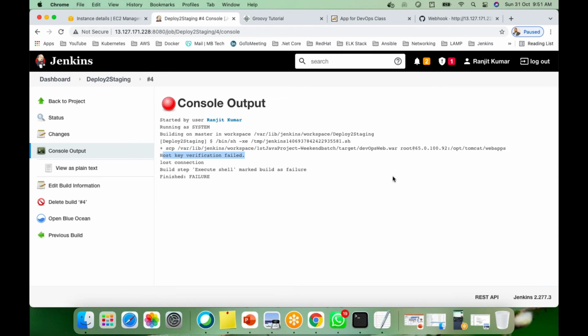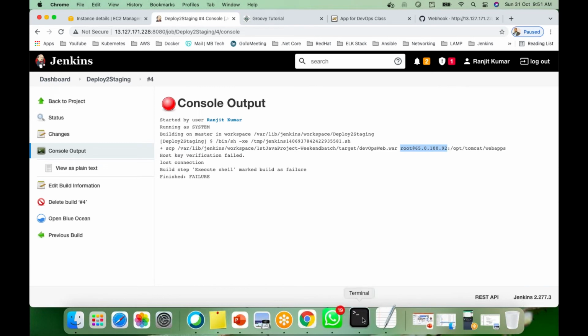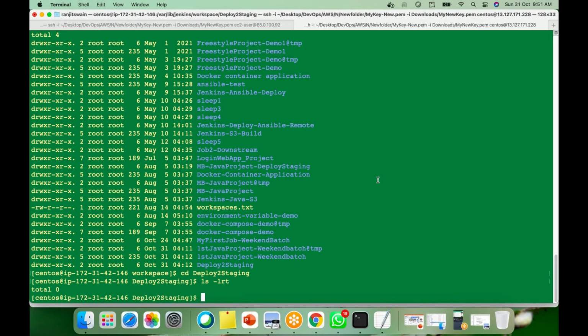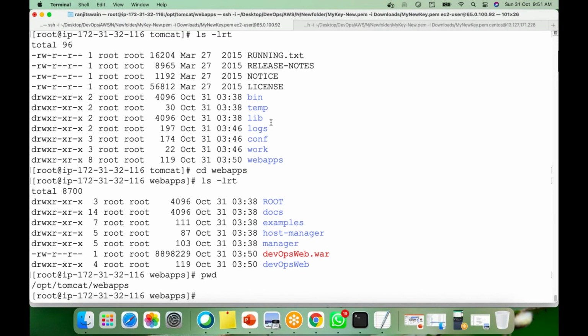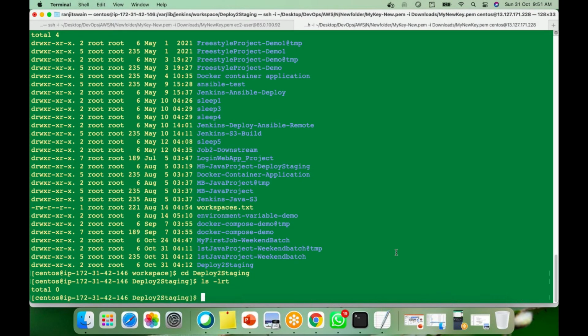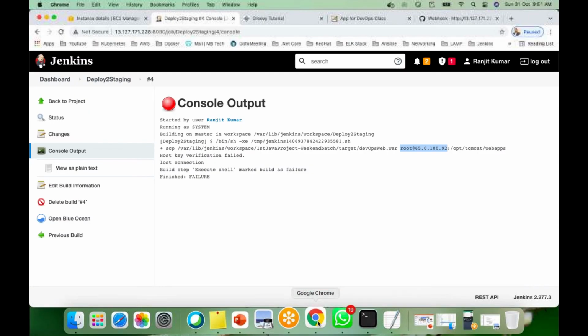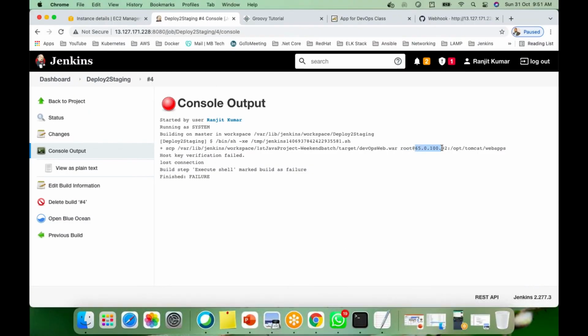So before fixing that, let's connect to the server manually and see what is happening. From the Jenkins server, this green one is the Jenkins server, I'm going to connect to the Tomcat server. How will I do it? Suppose SSH, root at the IP address of the Tomcat server. This is the IP address.